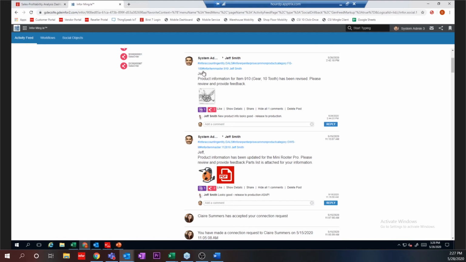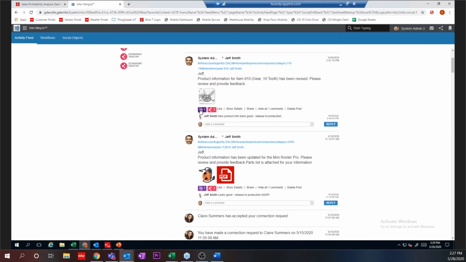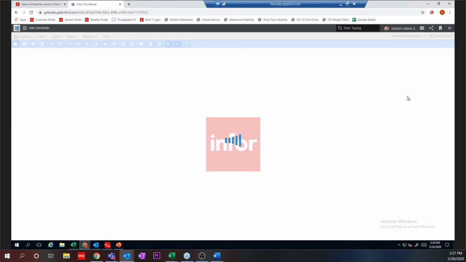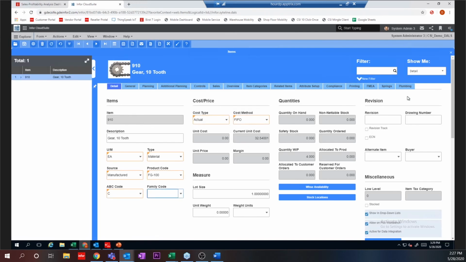Now, when I sent this, I was in the item master. Okay, so I'm sysadmin 3. I sent this to Jeff. I had an attachment of maybe a picture or a drawing that's related to this particular item. But what happened was it built this drill back link. You'll see this little purple link down here to the item I was looking at when I sent it. So I'm going to click on that. So Jeff gets this message. He clicks on that. It takes him right to that screen and that item I was on when I sent that.